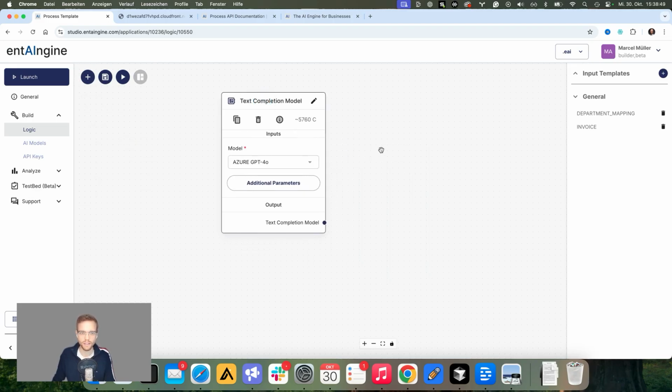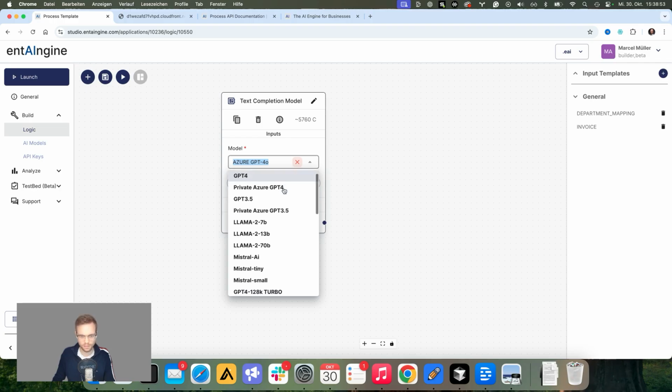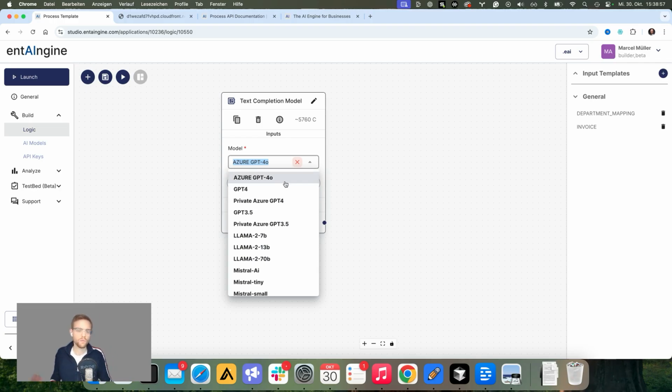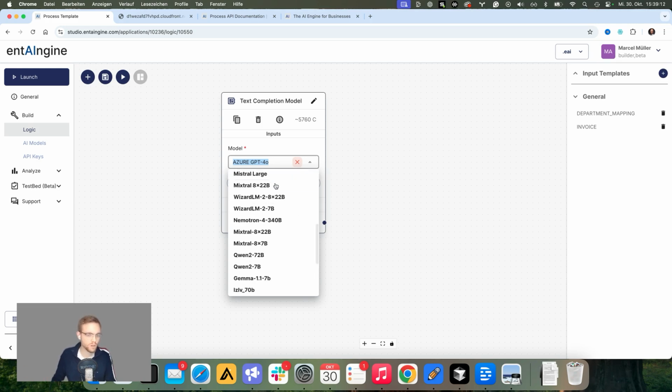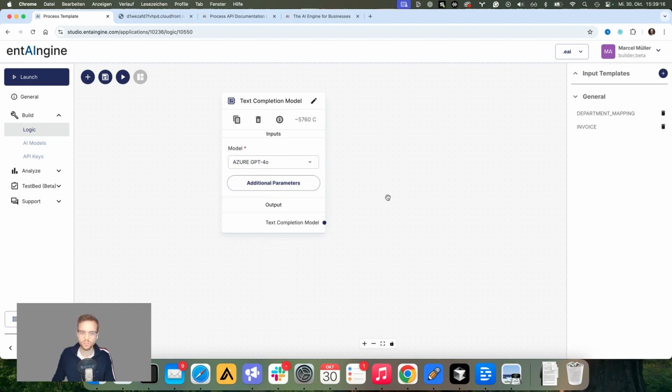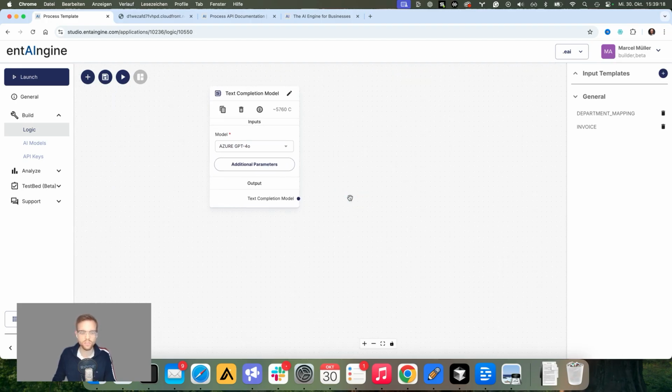We have here to drop down a text completion model. We have dozens of text completion models that you can use. We will later in this course go a little bit more in depth into when to use which type of model, but really get into that mindset: if we want to optimize also with regards to cost, you need to think about what model you use. But we will talk about that later in more detail. For now, we will just use Azure GPT 4.0.